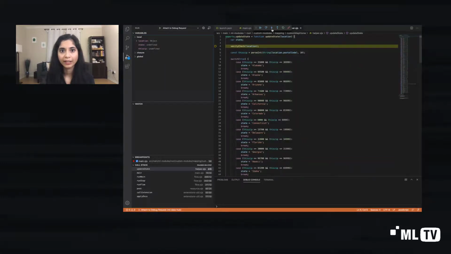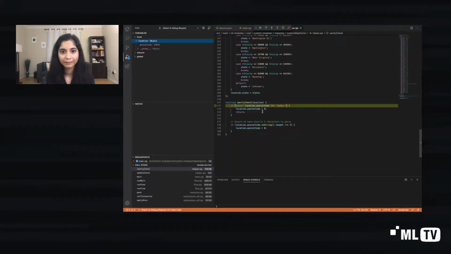Clicking step in, and I'm in this helper function. Expanding the location object once again. So far the postal code looks all right. There's no problem with it. Stepping into this sanity function again. This seems to be the bug that's causing us problem.